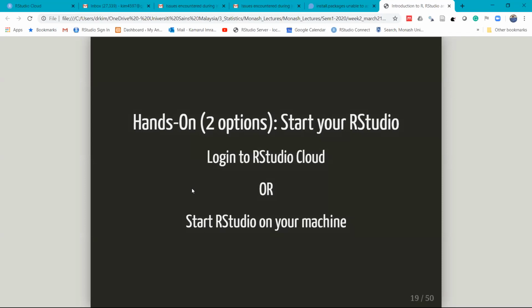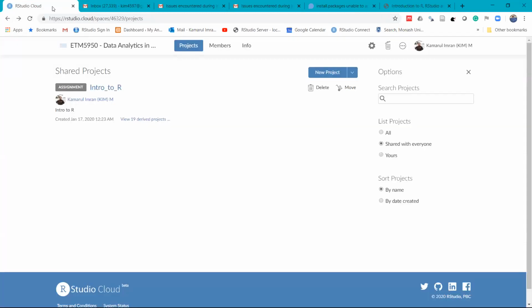While you are there, can you log into RStudio Cloud? If you have any problem, let me know. You can raise your hand or send a message here, and hopefully I can help you. If not, I assume that everyone has managed to log into RStudio Cloud.